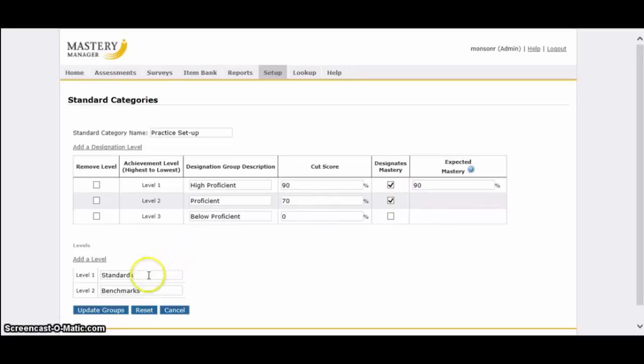Now the levels are down here. And so I put my levels at standards for level 1 and benchmarks for level 2. Now after you have populated all of this information, you click down here on Update Groups, and it should update the groups while you go.